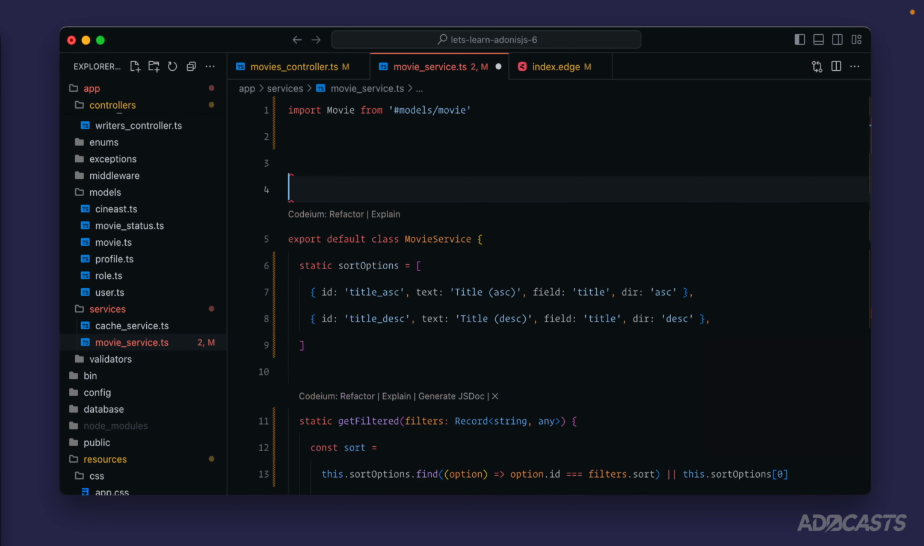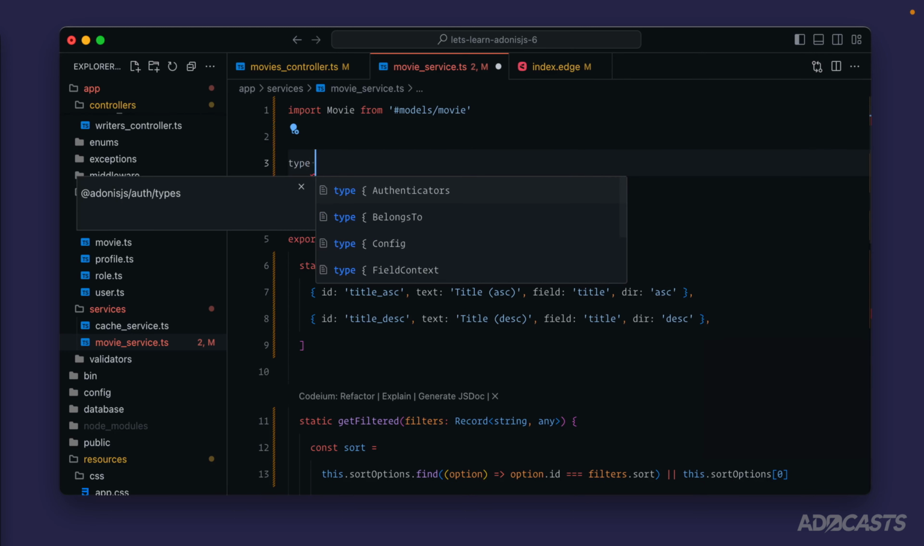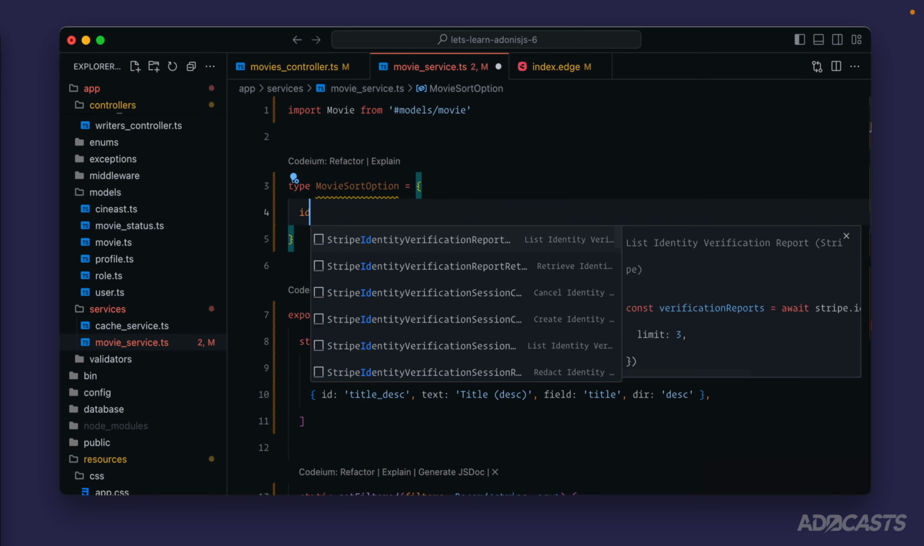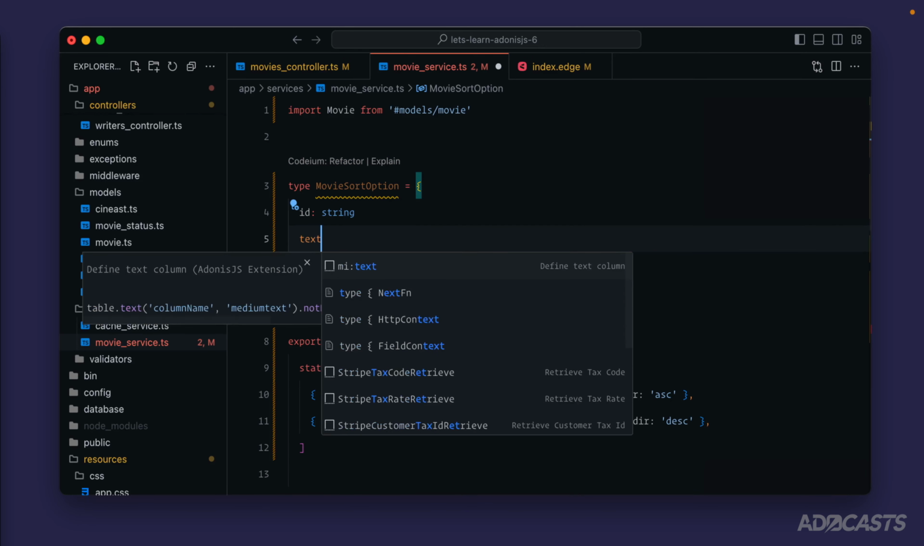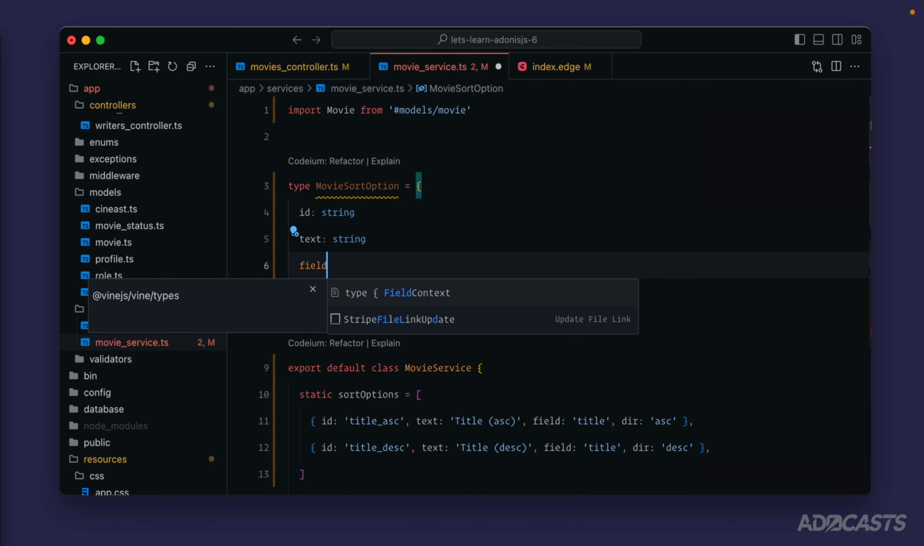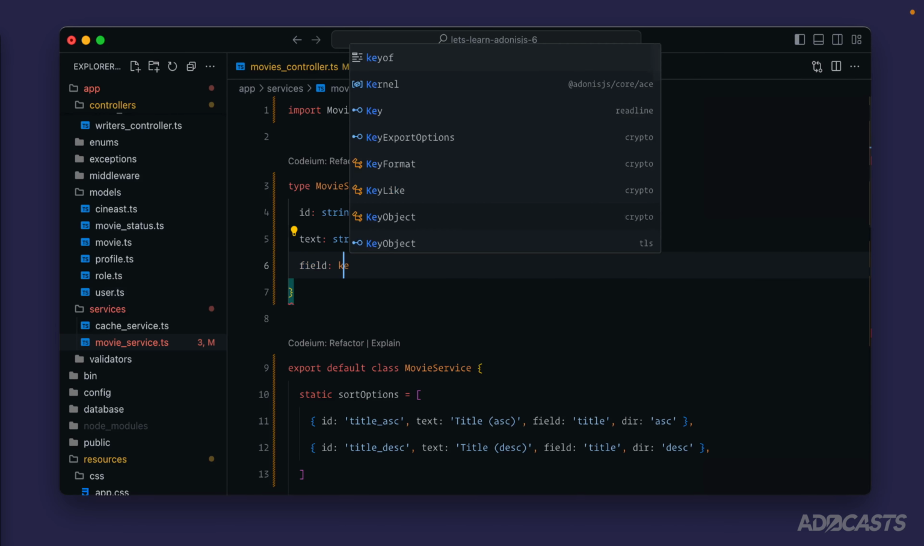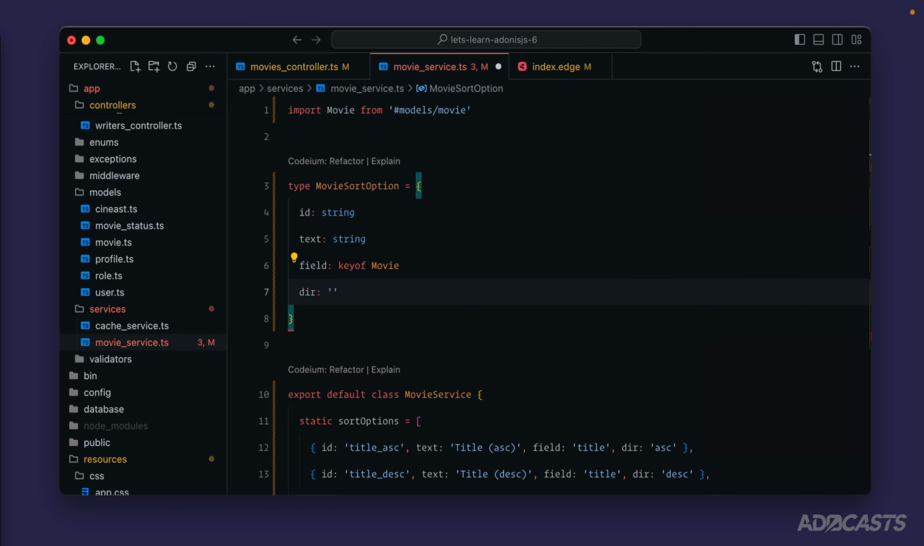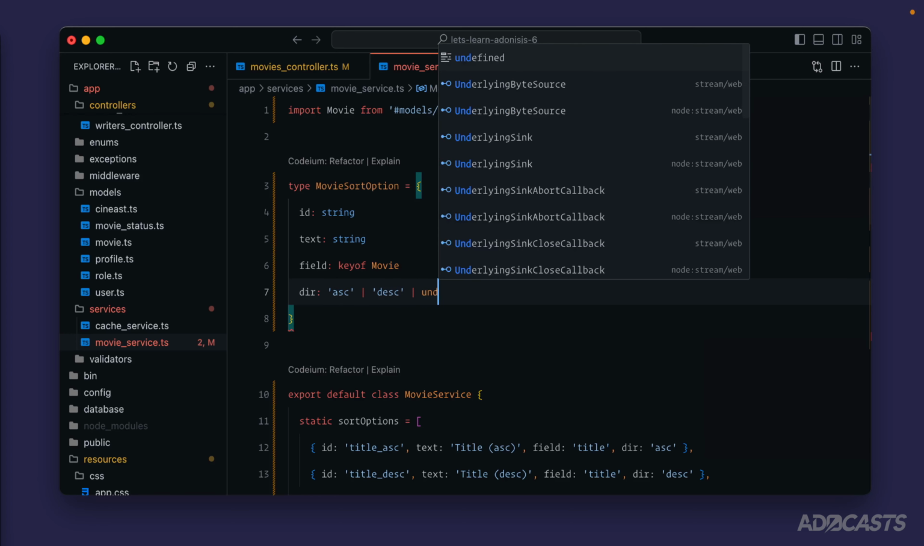So up here at the top of our service file, let's do type MovieSortOption equals object, our id of type string, text of type string. And then for our field, we can hone in on the types a little bit and just do keyof our movie model. And then we have dir, and we'll just have this match the same types needed for our order by clause. So we'll do ascending or descending or undefined.